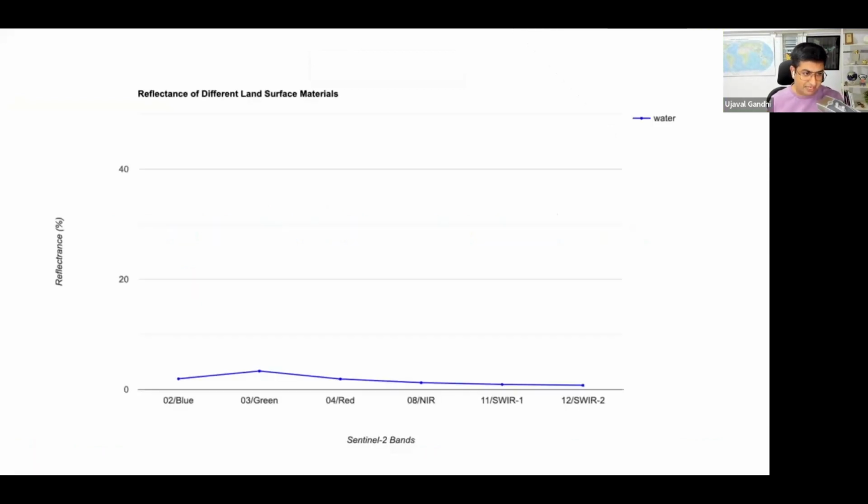So if we take all the water pixels from a satellite image and plot them, you'll see that their reflectance looks like this in different bands. Water typically has higher reflectance in green bands, and absorbs most of the NIR and shortwave infrared light. So this is what it looks like.